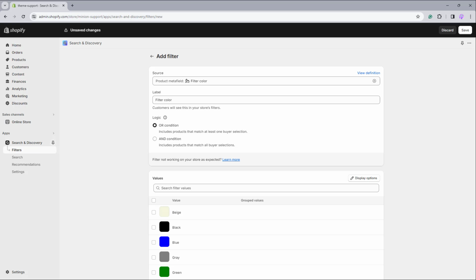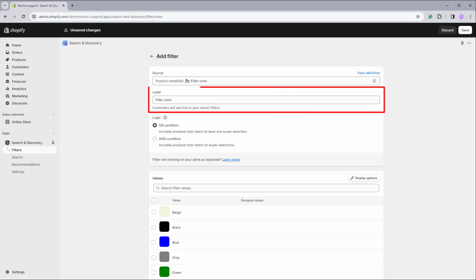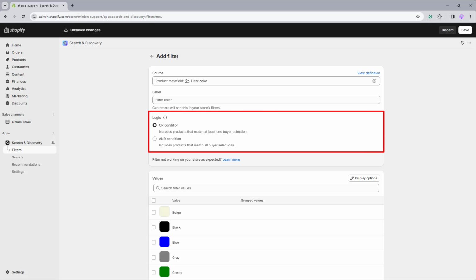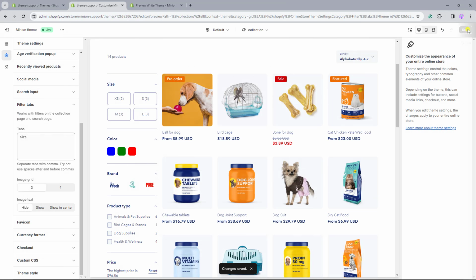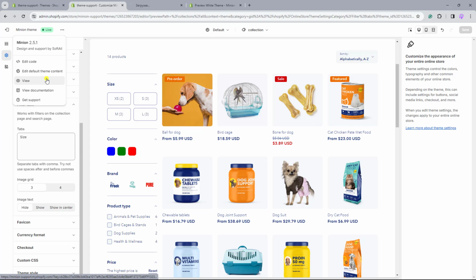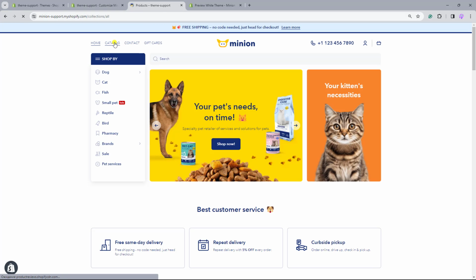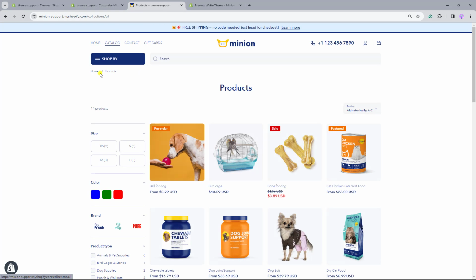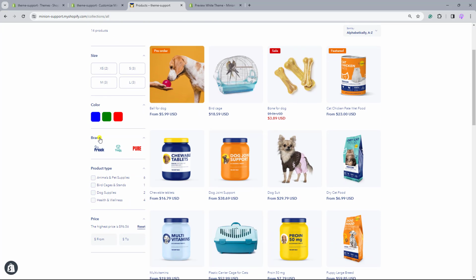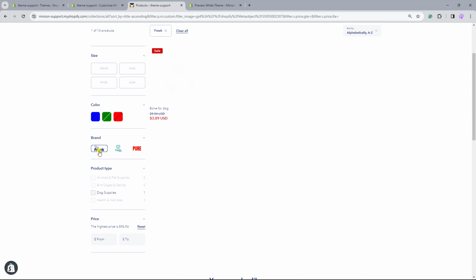Finalize the settings using the app. Add a new filter with the source filter color, title the filter and define its logic. Finally, it's time to preview the changes. You can test functionality of filters by pressing items in the tabs.